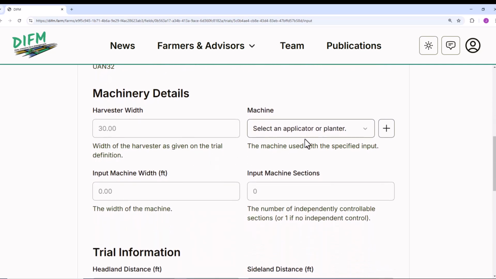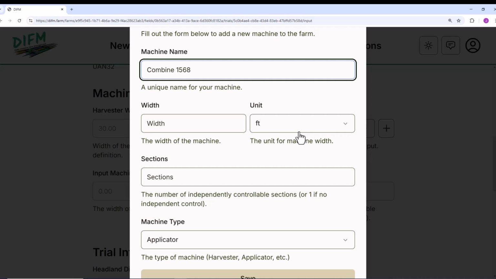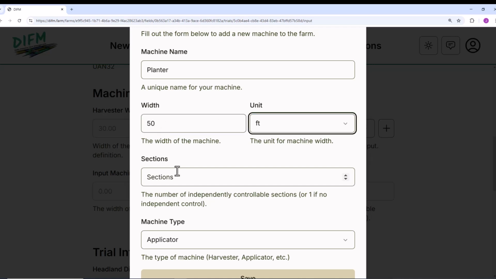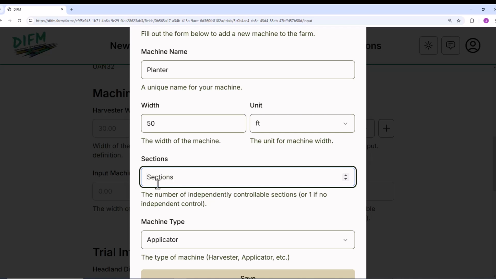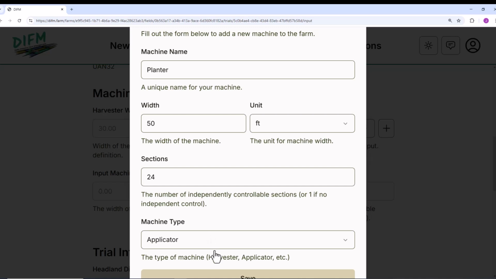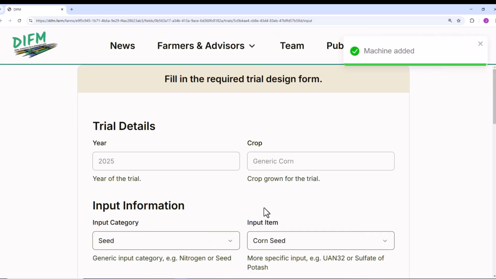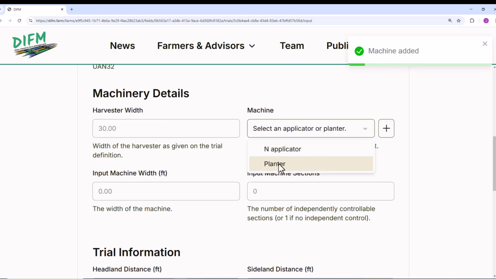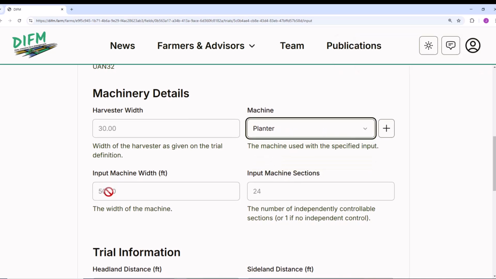And now we need to input our N applicator already, but now, which you can see there, we need to input a planter here. So we have our planter. Our planter is 50 feet wide. The planter has 24 sections. And it's going to be an applicator, so we're going to click Save. Scroll back down. We're going to select the planter. It's going to input these things right here.